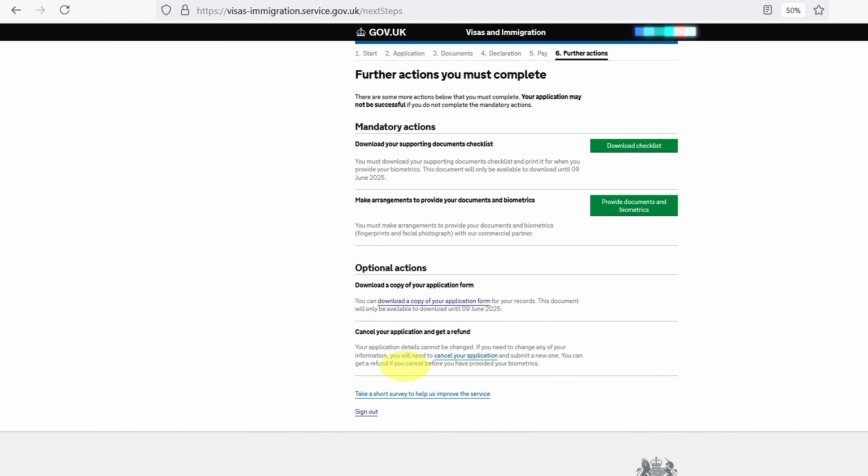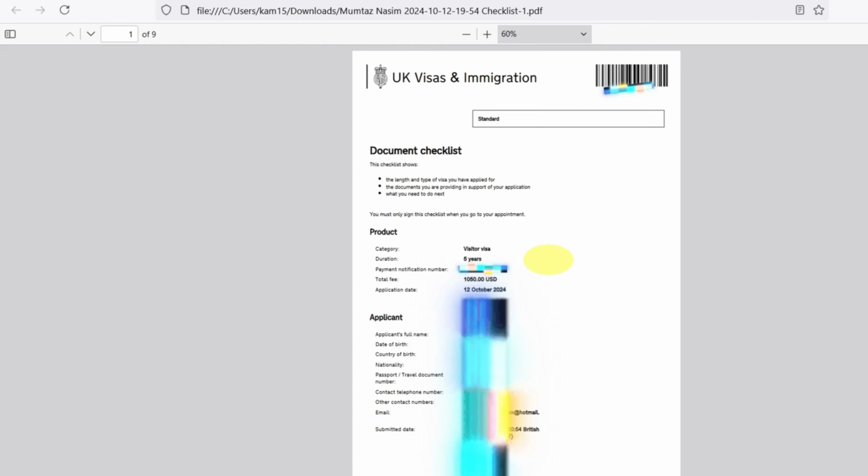You can get a refund if you cancel before you have provided your biometric. So if your biometric is not done, this is how you cancel. You click on this link, cancel, and request the refund. In either case, you need to request the refund. The fees don't get refunded automatically otherwise.